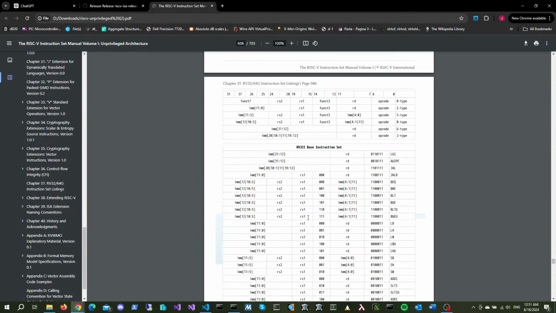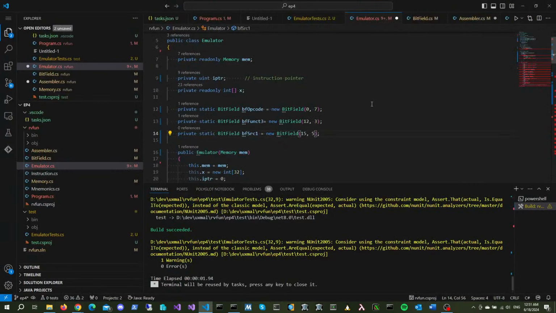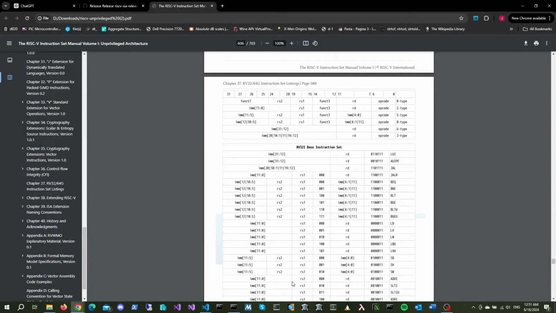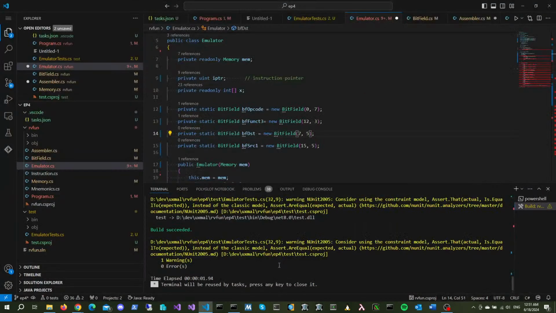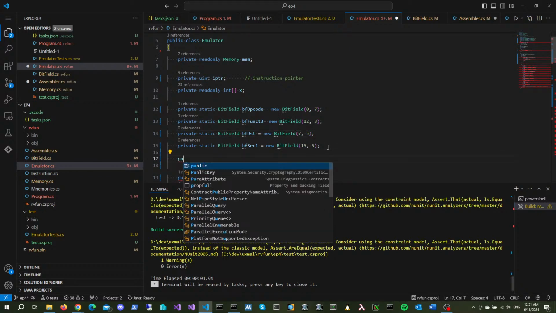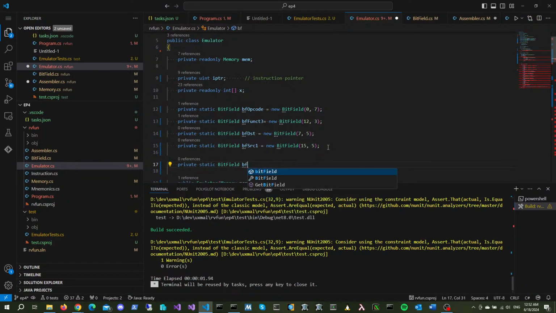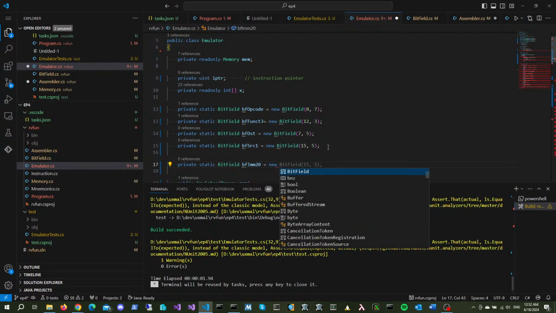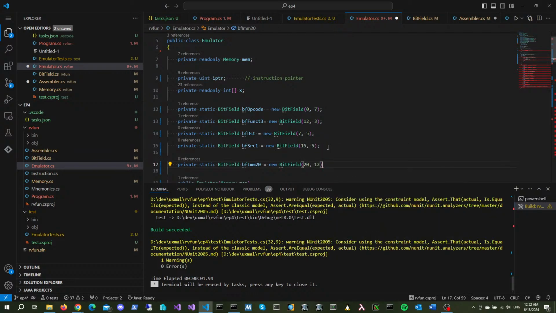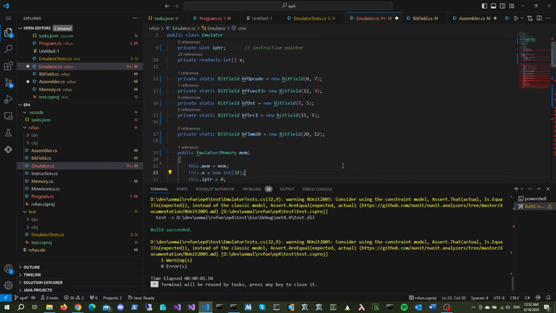And we might as well do the destination, which is bit 7, also 5 bits wide. And finally we have this immediate field that starts at bit 20 and is 12 bits wide. So we'll have private static bit field, and we'll call it im20 because it's the one that is at bit position 20, and then that will be 20 and length 12. 20 plus 12 equals 32, so that's nice. It is correct.